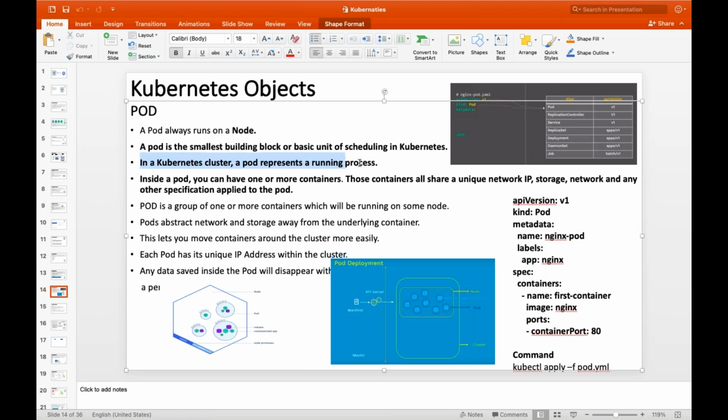In Kubernetes, a pod represents the running process. Inside the pod, you can have one or more containers.